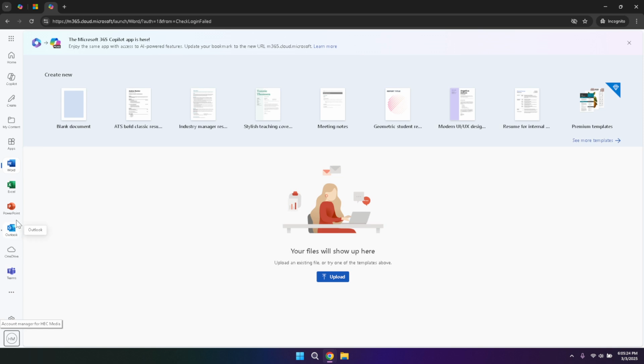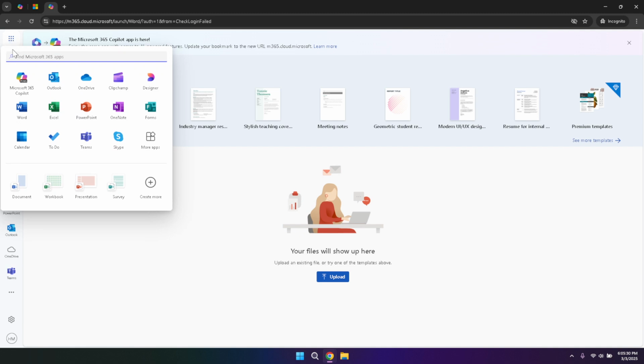In the top left corner of the interface, you'll find a distinctive 9-dot square icon. Clicking on this icon will open a menu displaying all the Microsoft apps available to you. This centralized view allows you to quickly access any of the Office 365 applications, making it easier to find the tool you need without having to navigate through multiple menus or screens.